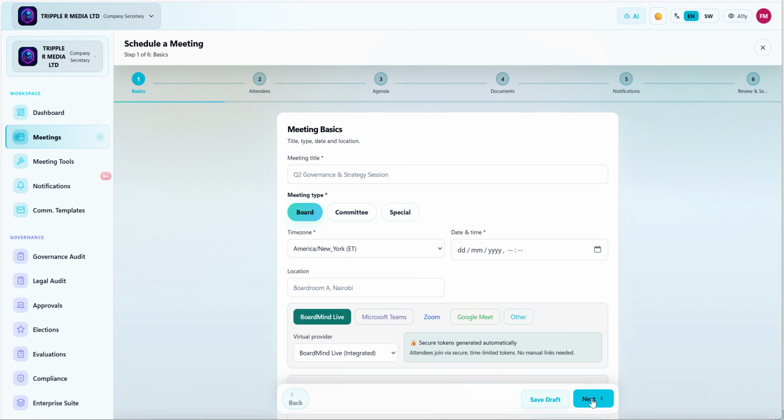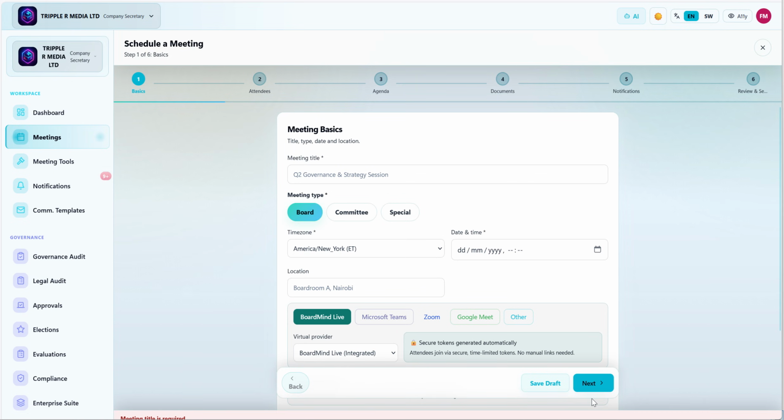We can proceed next, but we should ideally get an error. The error is hidden down here. It's saying meeting title is required. So, of course, there's a wizard here where you'll see attendees, agenda items, documents, notifications, and all that. So, we will not proceed to schedule that meeting.